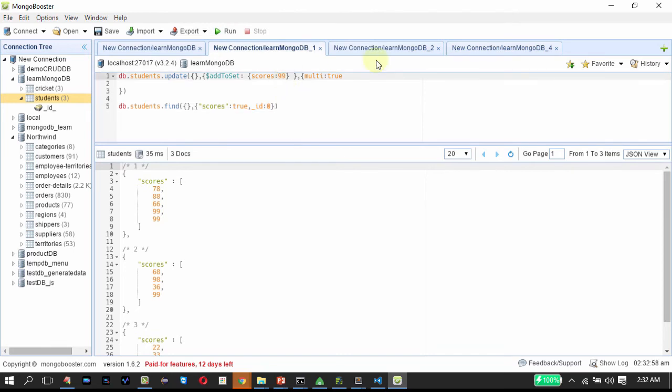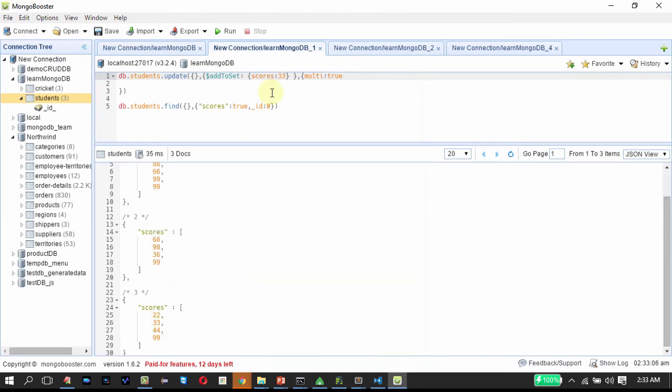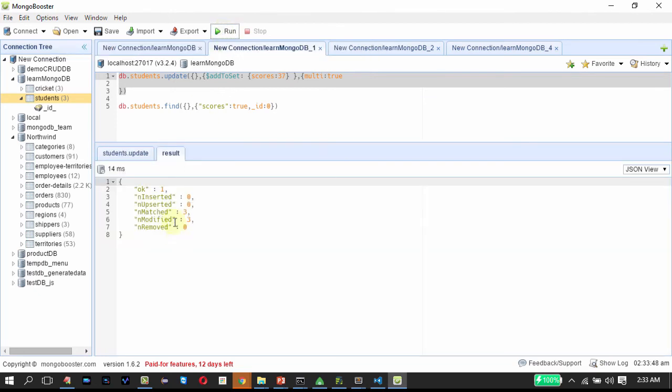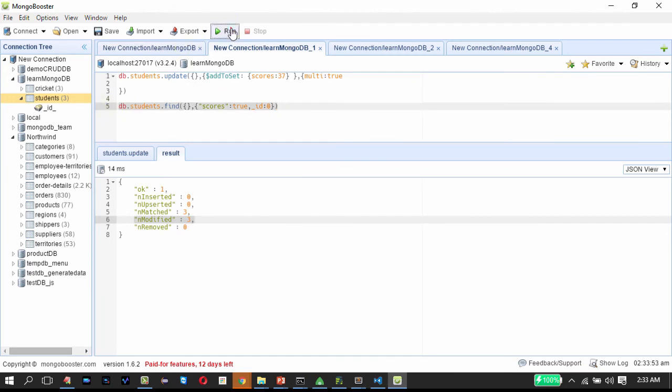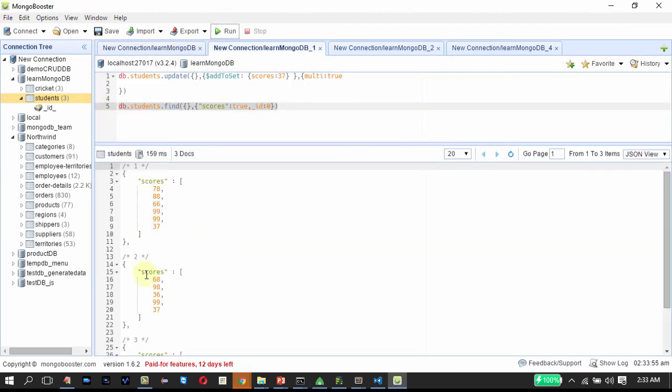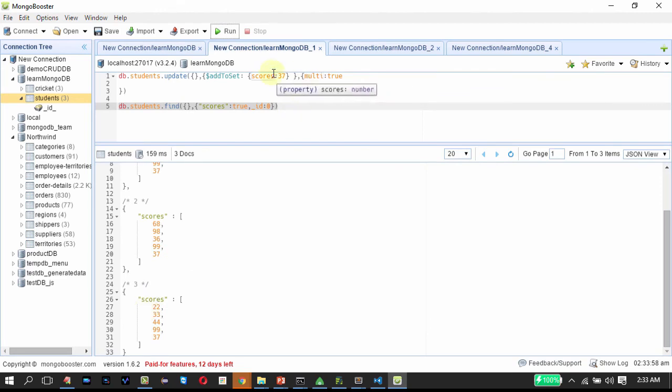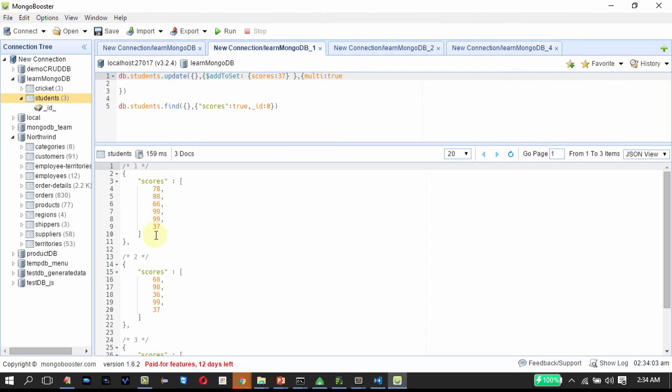So assume I want to change this to a non-existing number, that is 33. Oh, 33 is there already, so let me take 37. So this must update all the documents with the score 37. Yes, you can see here modified, because this is a unique value. So on running this, you can see 37 in all the documents. We have given multi true, so it has touched all the documents. If we don't give multi true, it is going to modify just the first document. So this is how addToSet works. This is for uniqueness.